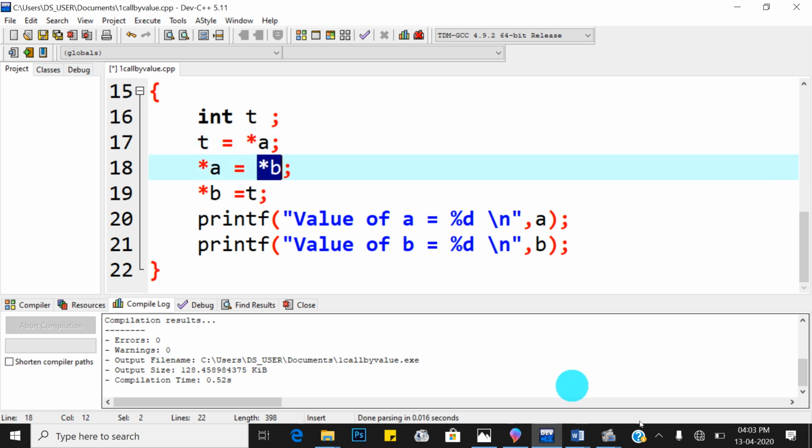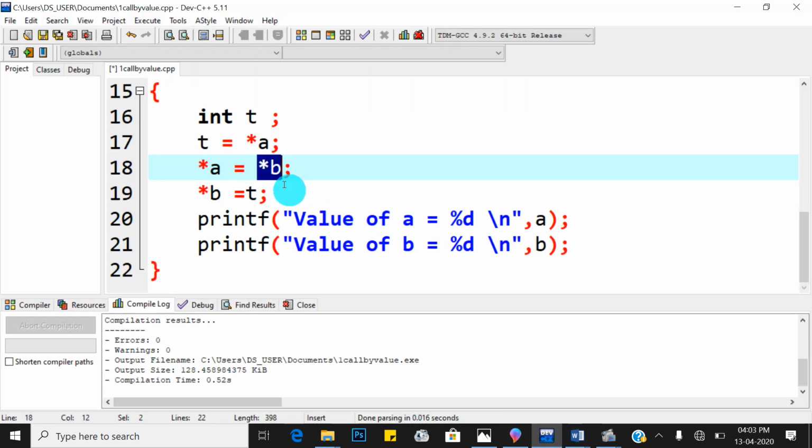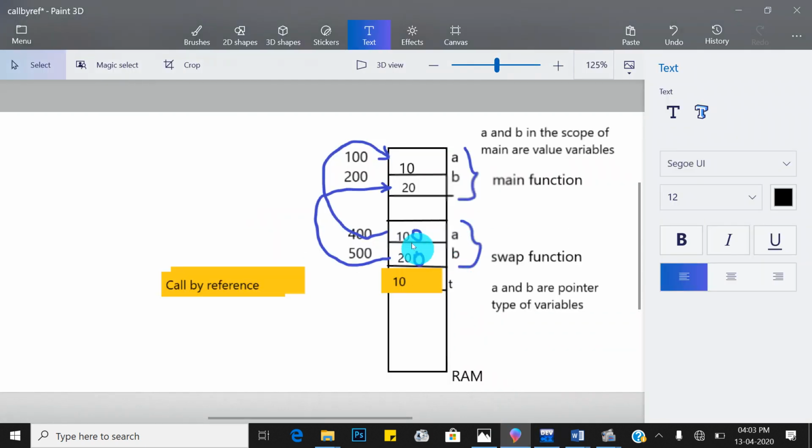Now *b, what does *b store? Let's see. b stores address 200 and the value at that address location is 20. So this 20, the value of *b, we have to store into the location of *a. What is *a? a stores 100, and the value there is 10. So *b, that is value 20, is assigned to *a. Now the old value of a gets changed, and that value becomes 20 because of *b.